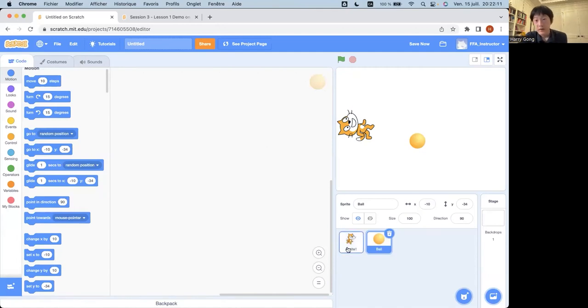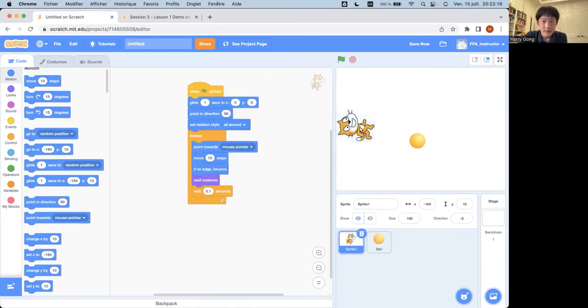And the cool thing is you can make these characters interact with each other. For example, we can make the cat always point towards the ball. After we've added the ball, if we click here again, you'll see that the option for ball has automatically appeared. And we can make the cat move towards it.